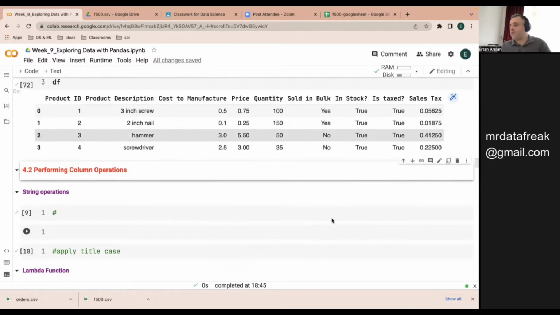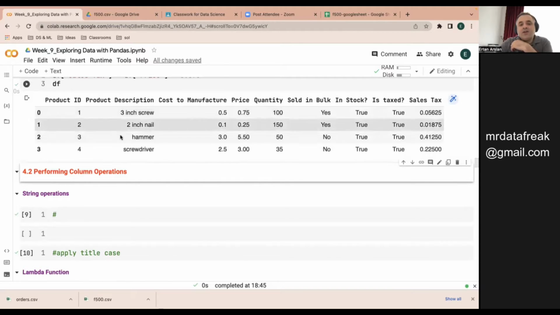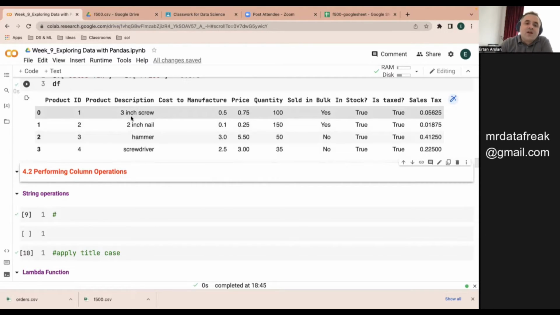Okay. All right. What else can we do? Let me look at my notes. There are many things you can do actually. For example, we can do string operations as well. Let's take a look at this column. This is the only column where we have strings, right? What if I want to make this column uppercase? All of these will be uppercase.